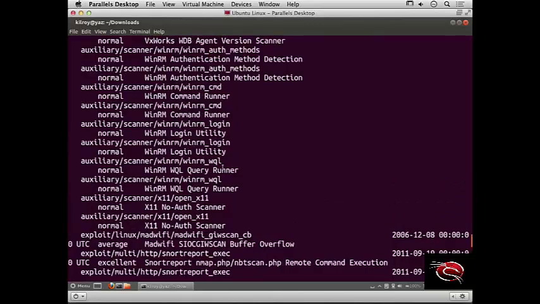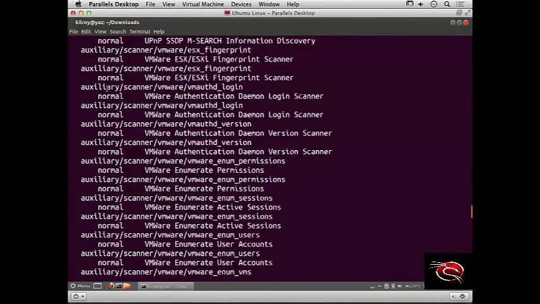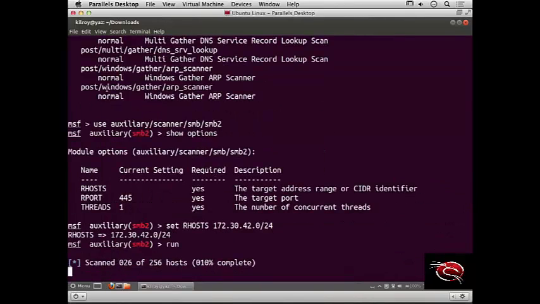You would use one of the scanners that are in the auxiliary tree, and you just pick the scanner type that you want, you set the options, and then you just tell it to go run, and it goes off and does the scan for you, comes back with the results, and then you can go from there to doing exploits if you've actually got an exploit that you want to run.